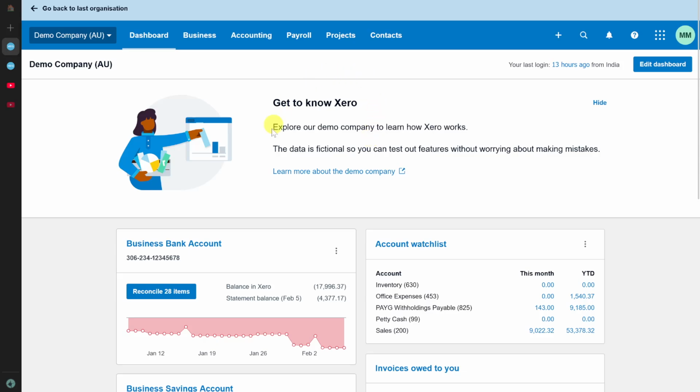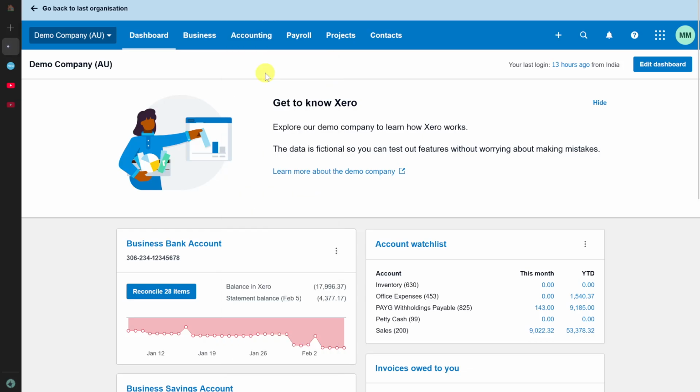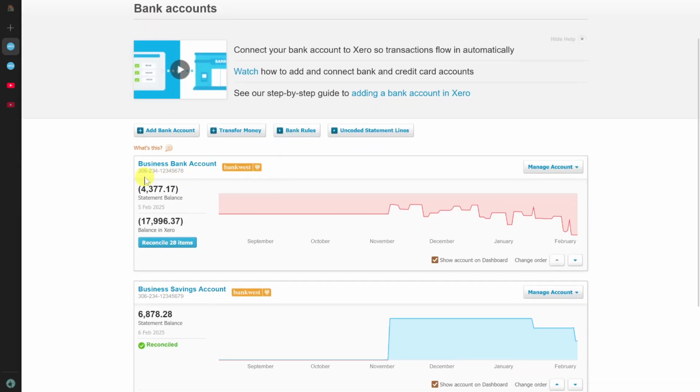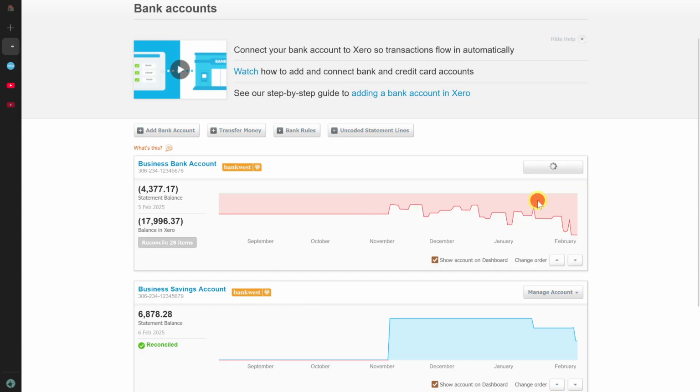In the reconciliation tab of your account, you need to locate the bank statement line for your overpayment. So just let me show you how you can find it. Just click on the accounting menu from the top, then click on bank accounts. Select the bank account in which the overpayment was made. Then click on the manage account option right next to it, then click on reconcile account.